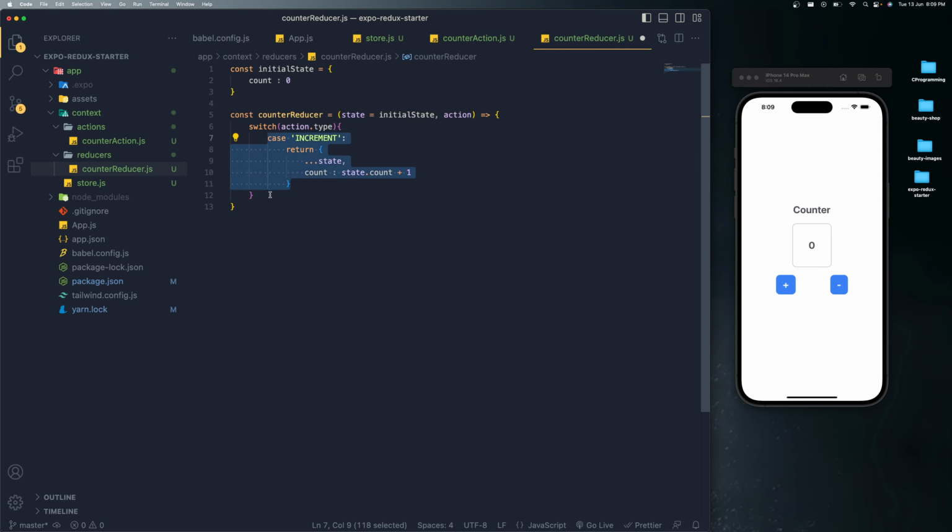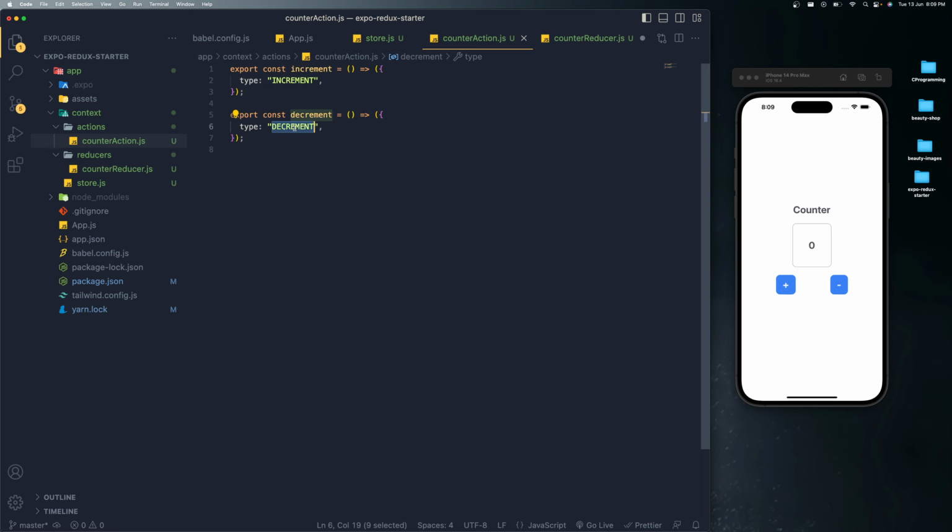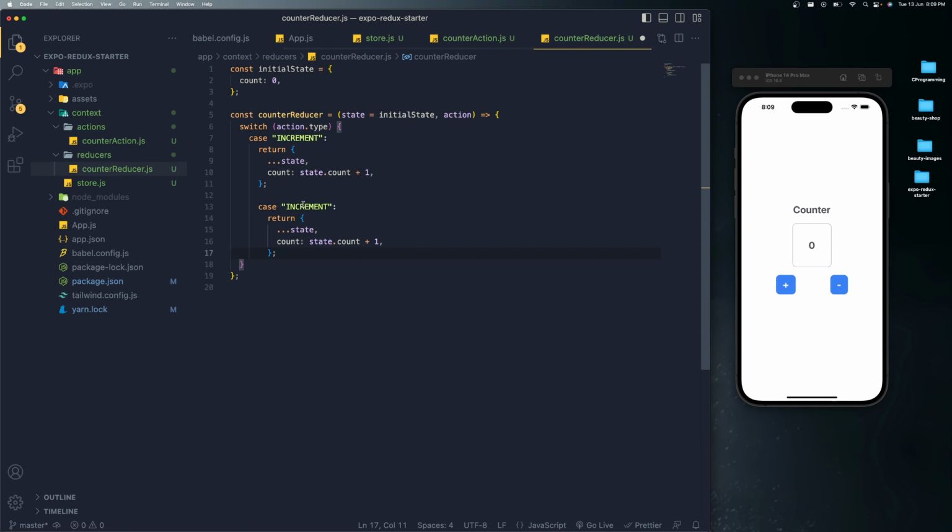Let's repeat the same for decrement also. I'm going to copy this case and paste it one more time, for our decrement. In this case I'm just going to reduce it by 1. Save the changes. At the end I'm going to say default: return state, return the state.